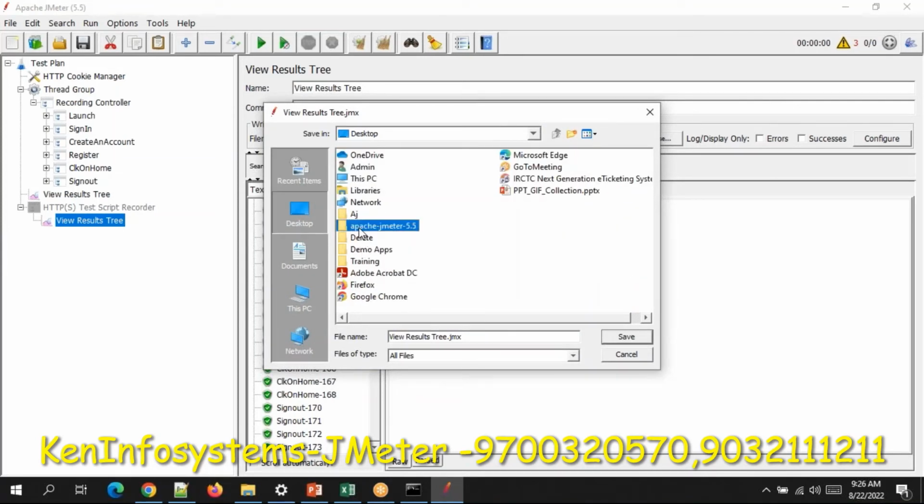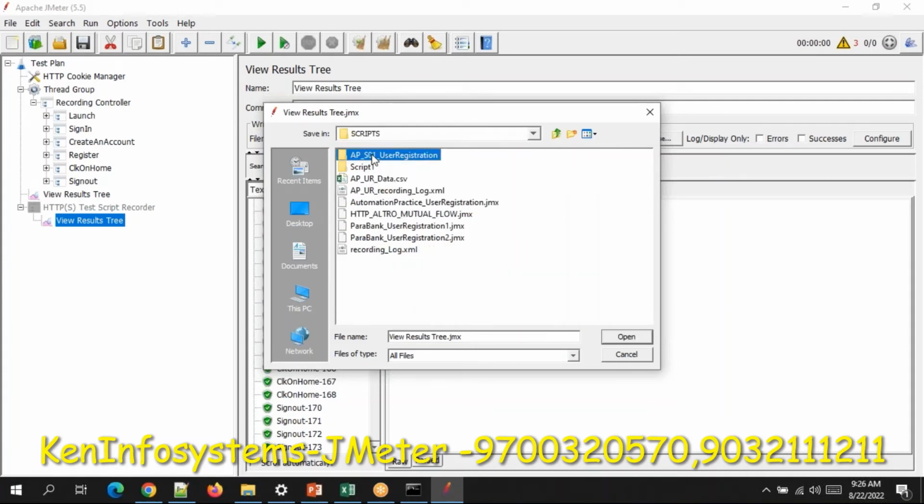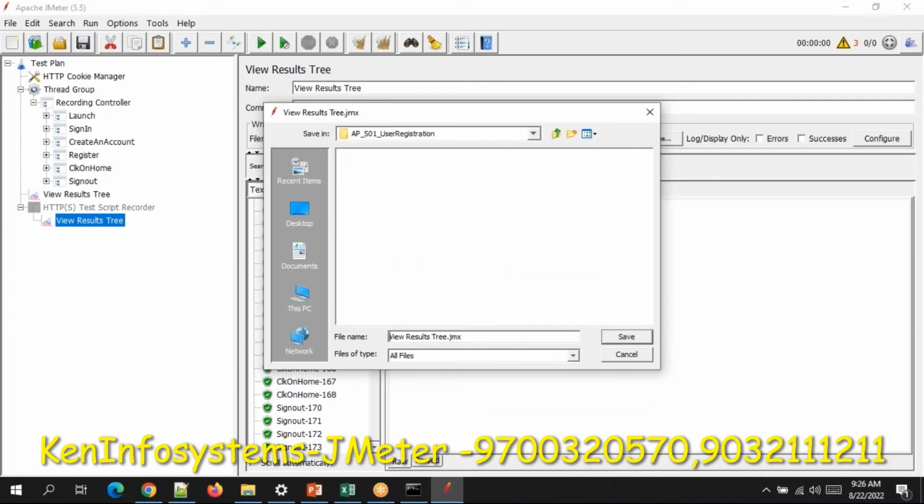Go to JMeter bin scripts, AP underscore S01 underscore user registration.